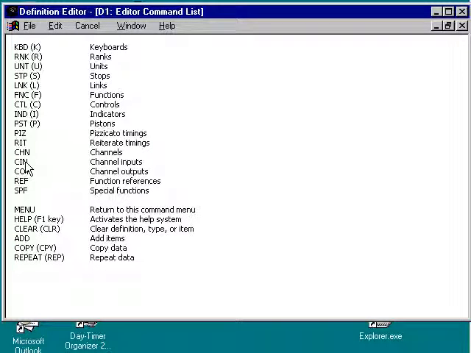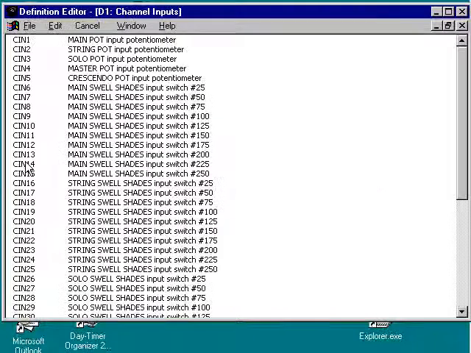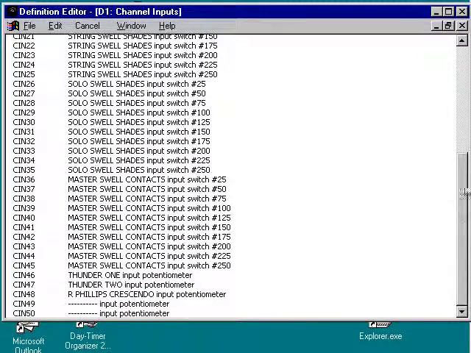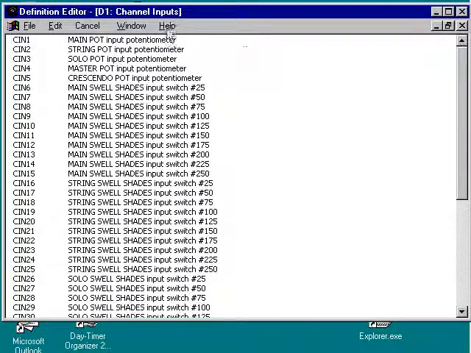Okay, CIN is the next one. The channel inputs. Now in this particular organ, everything is discrete switches and potentiometers. They covered themselves both ways. And you can do the same in your organ, but obviously individual contacts takes a lot of inputs, and potentiometers can basically take things and make very small definitions. And once again, we'll go through all this when we get to it. We're not going to spend a lot of time going through a lot of these things now.